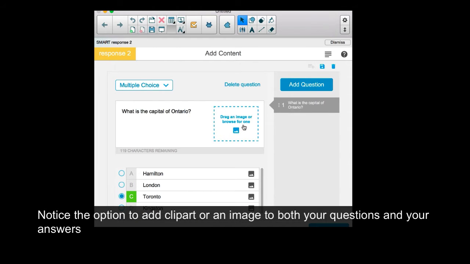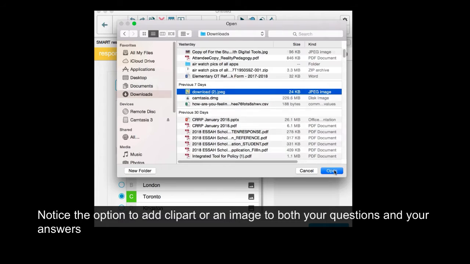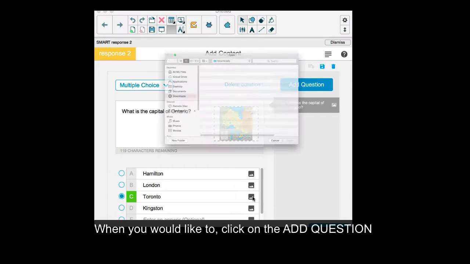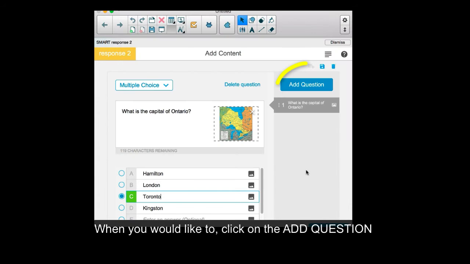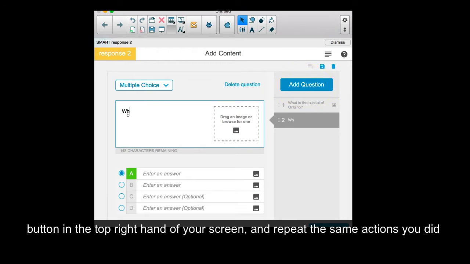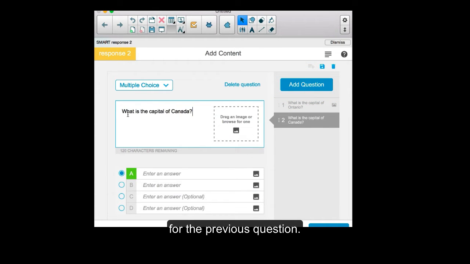Notice the option to add clip art or an image to both your questions and your answers is available by clicking on the icon with two triangles in them. When you would like to, click on the Add Question button in the top right hand of your screen and repeat the same actions you did for the previous question.